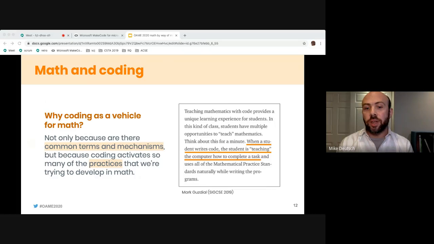So I've taken a quote here from Mark Guzdial, who's a computing education researcher and professor. And he actually comes from the original school of computing education, which was Seymour Papert and the Logo School. Mark is now a researcher at the University of Michigan, and he presented this at the Special Interest Group for Computer Science Education, SIGCSE, which is part of the ACM, the Association for Computing Machinery. And what he said was that teaching mathematics with code is a unique learning experience. In this kind of class, students have opportunities to quote unquote teach mathematics. Not just learn mathematics, but teach mathematics.